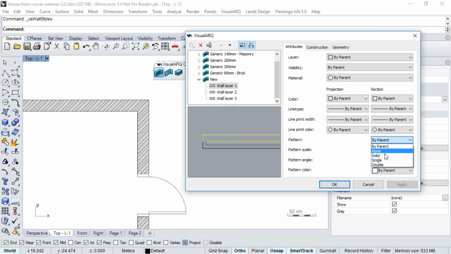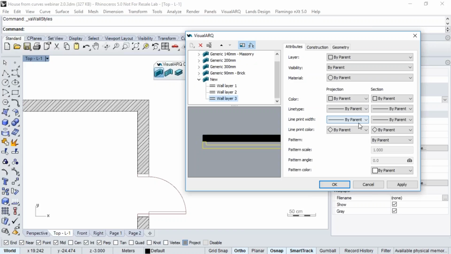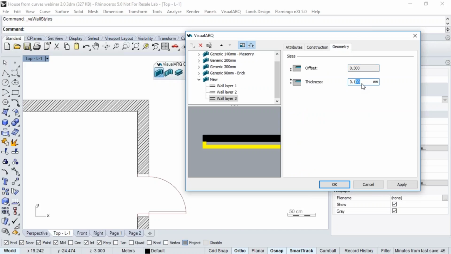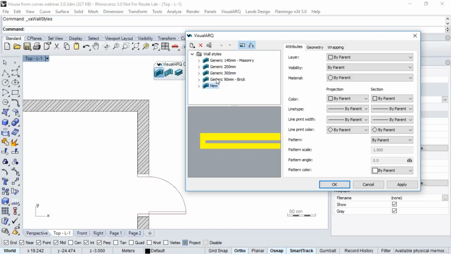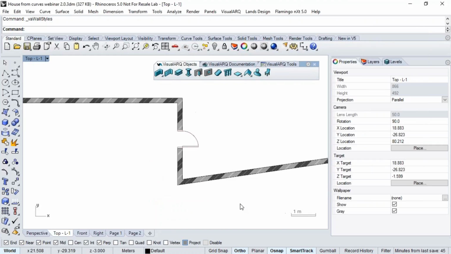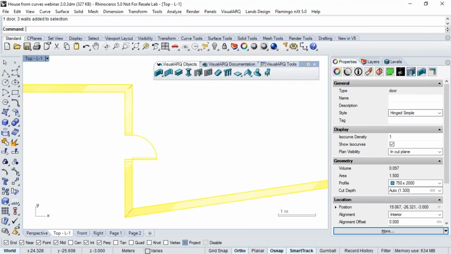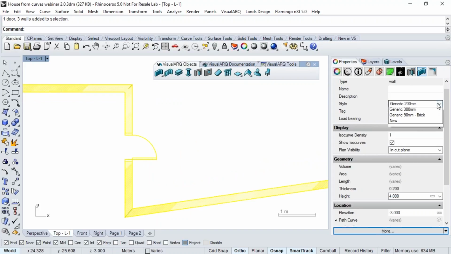For example, we can change the representation of this wall style. Okay, let's assign some hatch pattern, select a hatch pattern for the representation in section. Also, we can change the thickness. So all these styles can be edited at any time. And of course, you can create your own library of objects, export them in order to be used in other documents or share with other people. Okay, now that we are done, let's change the style of this wall and see how it looks.